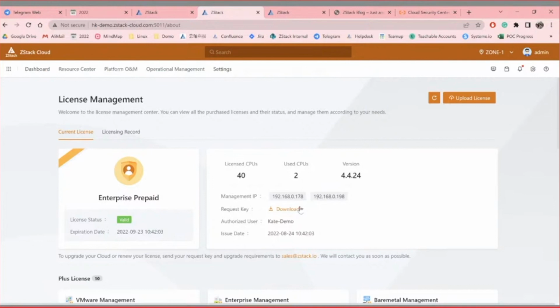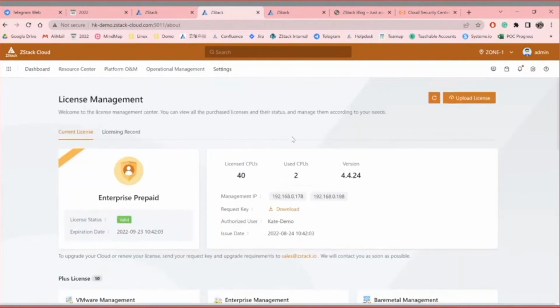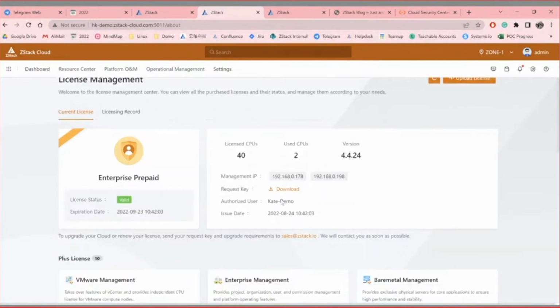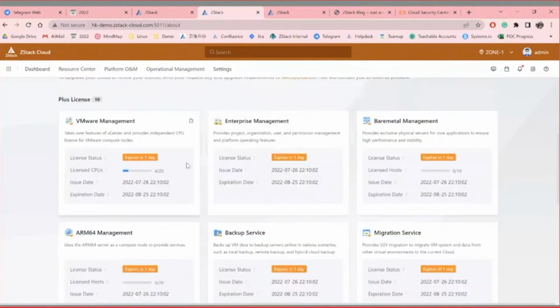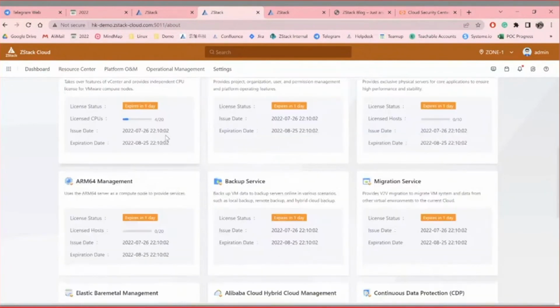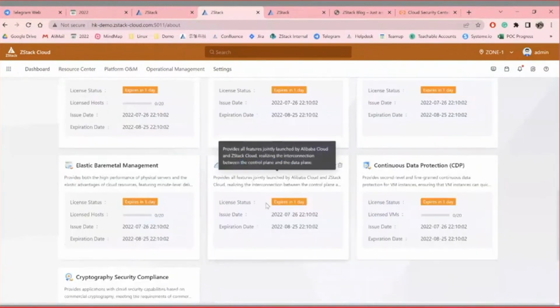But we won't use the management IP to get access to the management portal. We will use a VIP. The VIP will be put on one of the management nodes, and if that management node shuts down, it will shift to the other management node. And here we will have the username and the issue date. Underneath here, we have the base plus license that I have talked about, that is the VM management and the enterprise management. And underneath here, we have the Alibaba Hybrid Cloud management.